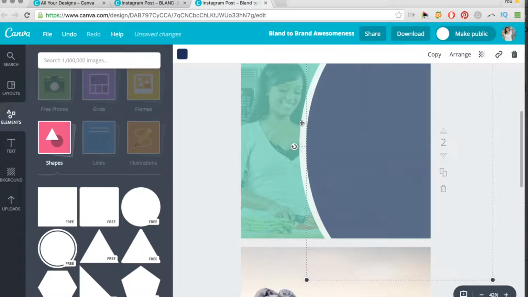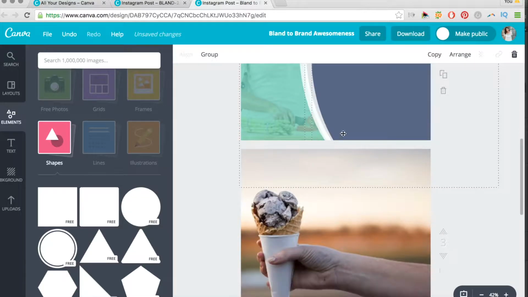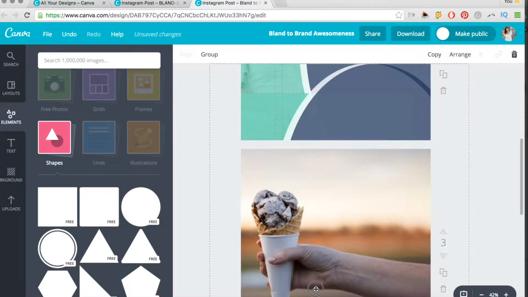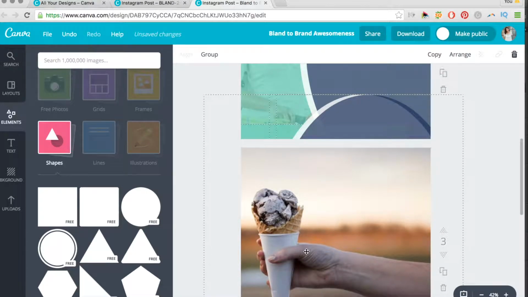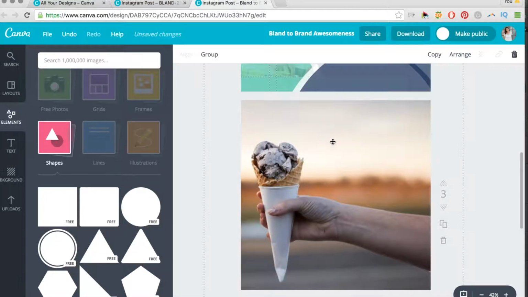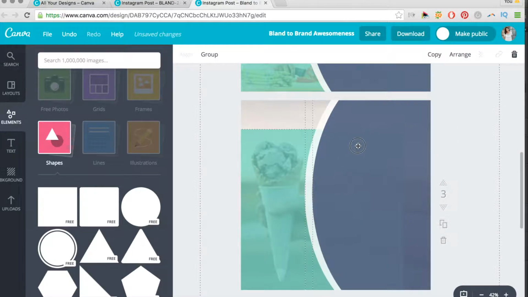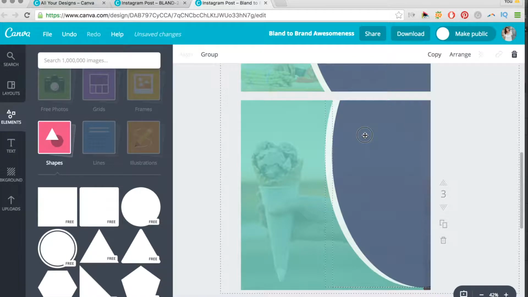So we're going to select, copy, and we're going to drag this over here. And we're going to wait for Canva to catch up with us. There we go. And we'll drag it up until we get it how we want it.